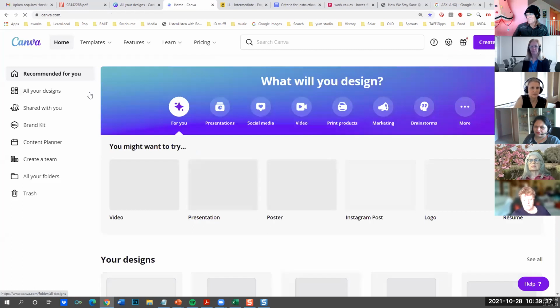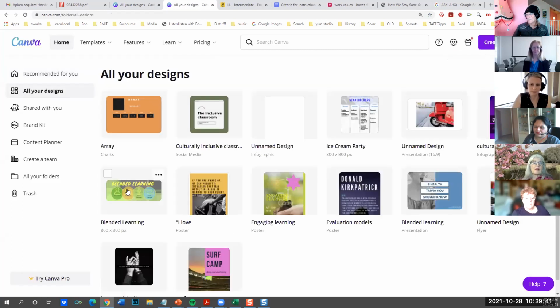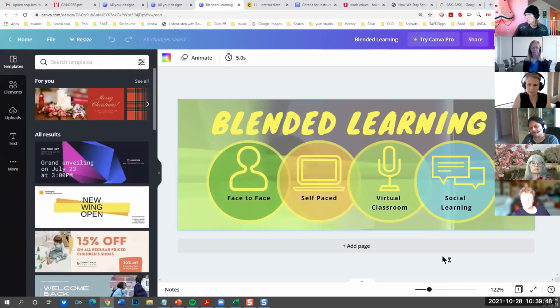I've only tended to create things where I've really struggled to create anything else. Like you never find a good blended learning poster. This is quite an old one. So I created this just from the icons that they provided, so the background and the whole lot.